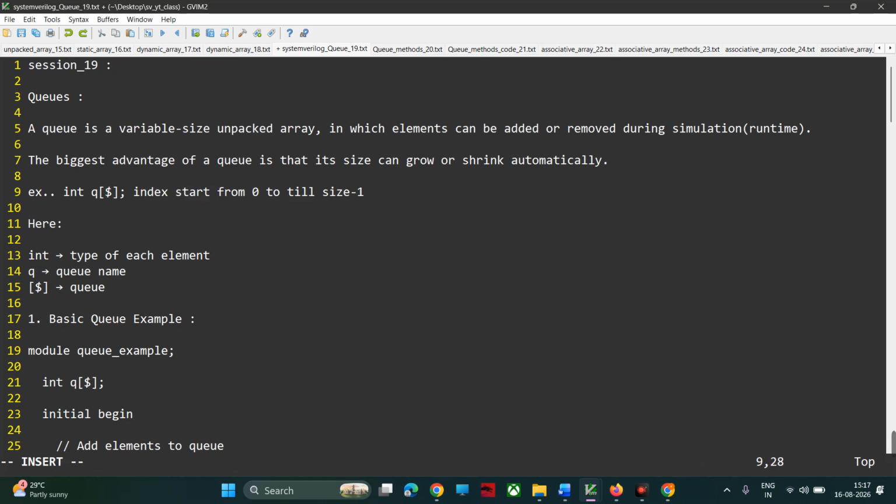Index starts from 0 and it will go till size minus 1. We will see how we are doing that. The index will start from 0, that is for sure. Later we will see how the maximum size comes. It means, suppose you put 5 elements, so the size will be 5, and the last index will be 5 minus 1, that is 4. So it will start from 0.